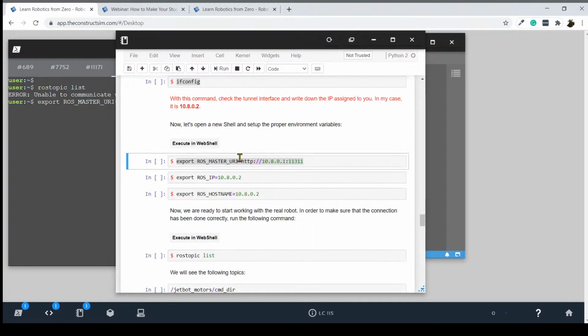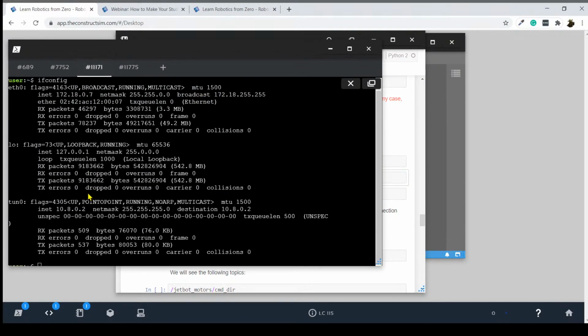This export ROS master URI is pointing to the IP of the robot, so you can run it directly. Then these two other commands, which are the export of the ROS IP and export of the ROS hostname, as you can see, the IP is different. It's 10.8.0.2. But this number, in my case, it's like this because it's the IP I have assigned here.